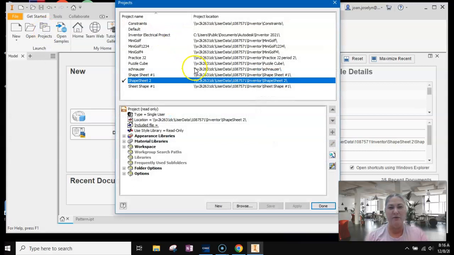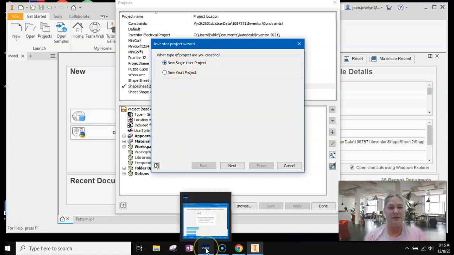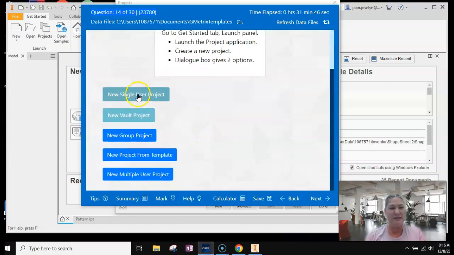And we always want to do a new single user, right? So we click new, and these are our options. New single user, new vault project. So that's always a test question. Let's go back to the question and see what they get to choose. Single user, vault, group, project from template, multiple user. Those are good distractor answers. The answer is single and new vault, and to select them, you have to hit shift and then click. So shift and then click each one of these. I already did it, so it's not undoing. But you click one, shift, click the next one, next.